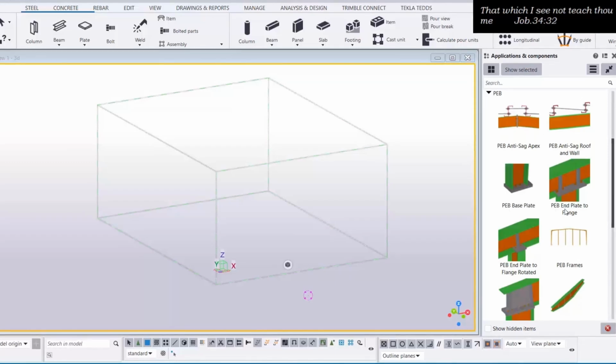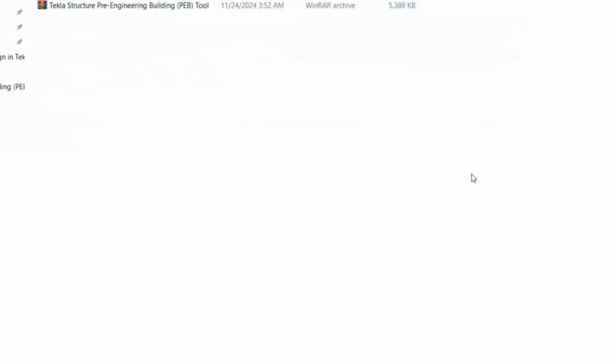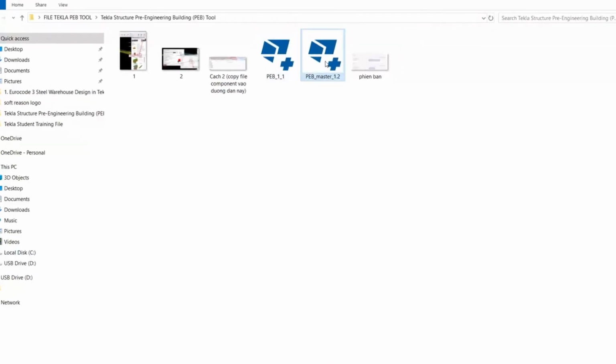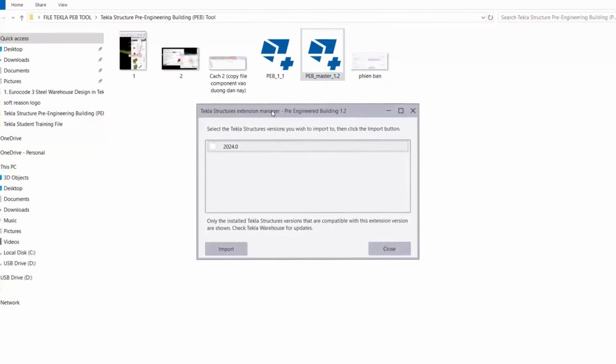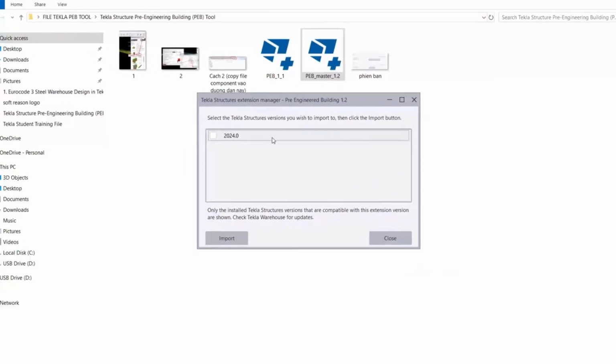After which, you will navigate to the folder. Double click to open the folder, and here is the tool. Select this one, right click, and then click on open. In this Tekla Structures Extension Manager, you will see the version of Tekla Structures you have on your PC. You select it just like this, and then you click on import.